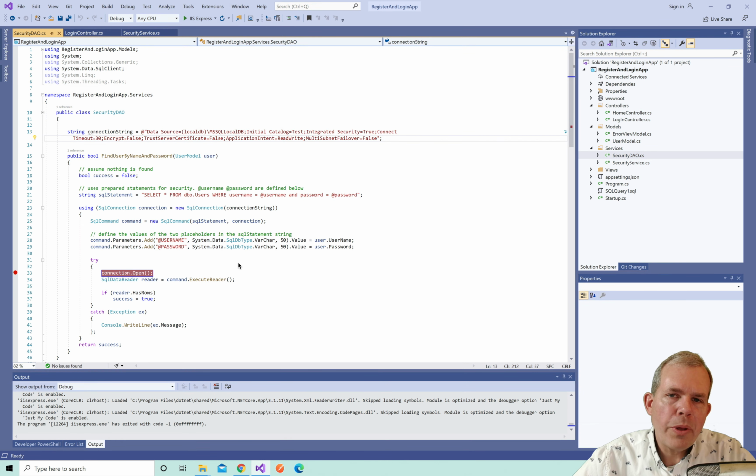So I want to check two things here. I want to look at the connection string or the connection object, and then I also want to follow the operations of finding a user. So we'll run the application, and let's stop here at this breakpoint.